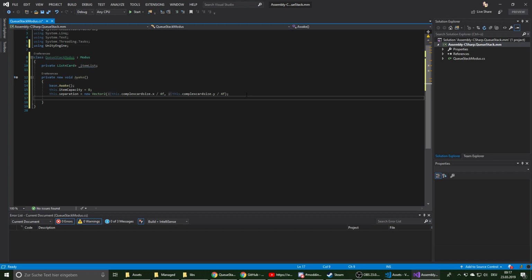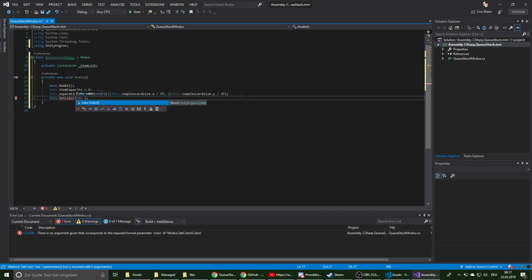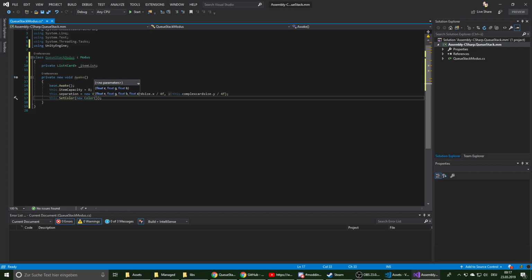Then we're gonna set the color. The set color function takes just a normal color. I'm actually gonna copy this one because I can't be bothered to write the values. This is basically just an orange color. For reference, maybe I can show you that. Let me just grab it if I find it.